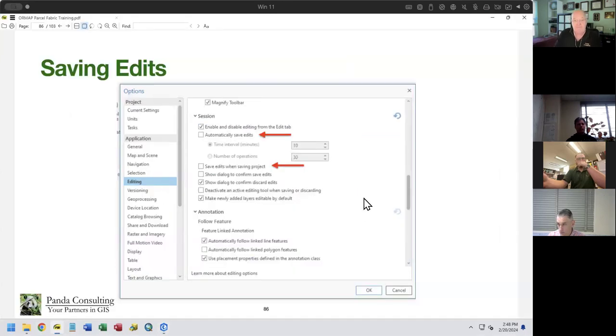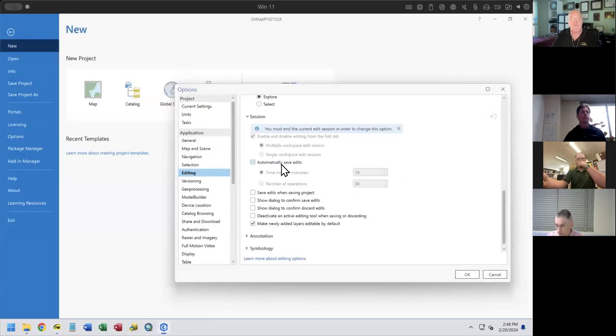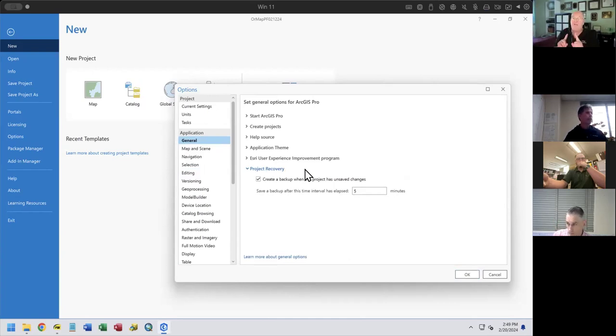All right, that's there. Inside of Pro, there's also an option that not only do you have the ability to automatically save your edits, but under your General tab, there is an option called Project Recovery. This will save your project file. What it actually does is it saves a backup copy that's hidden from you inside a .backup folder, and you set the time interval for that.